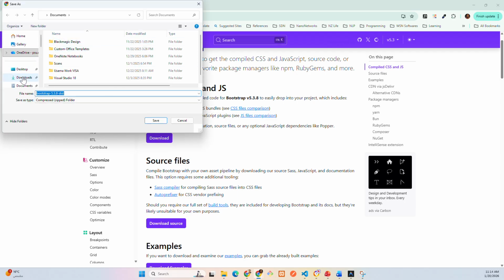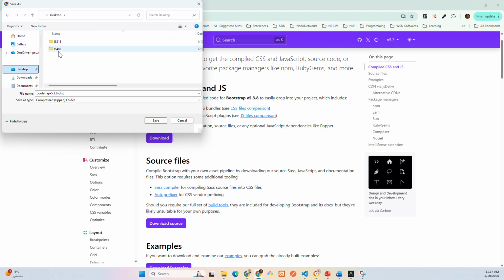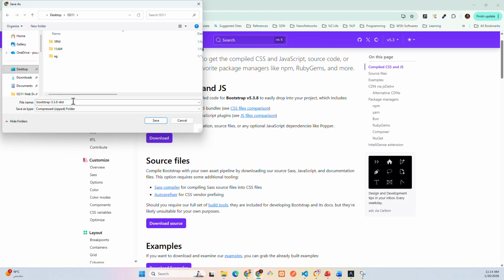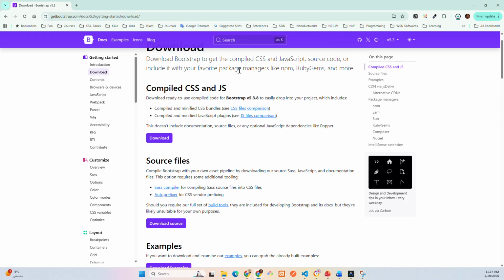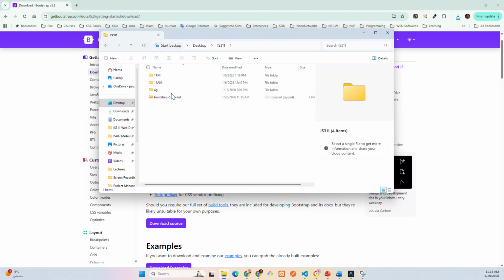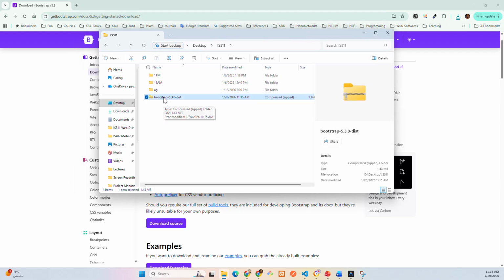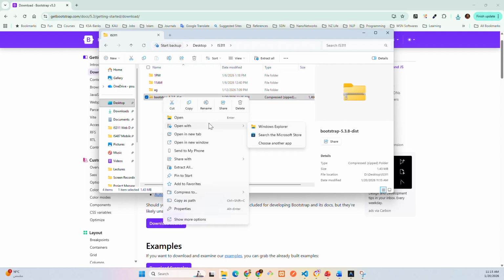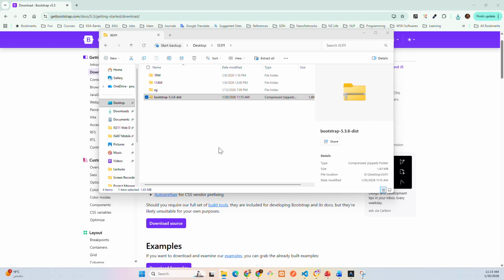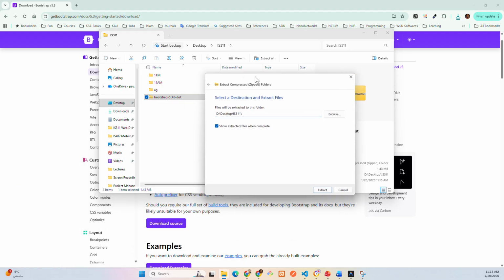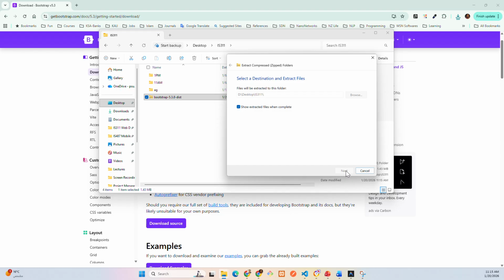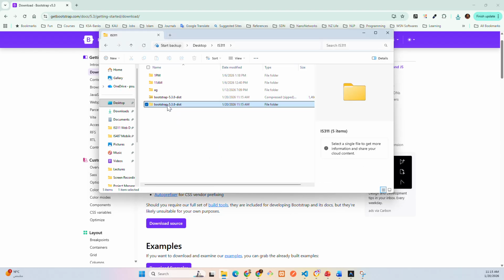It is asking me where you want to put it. Let me put it inside our folder here, on the desktop where we have the folder. So here, if you look at that, I have this. Now what I need to do is unzip that first. So I will unzip. Okay, where is the extract all? And then I will say that I want to extract in this folder, and then extract. So now you can see that I have these files.